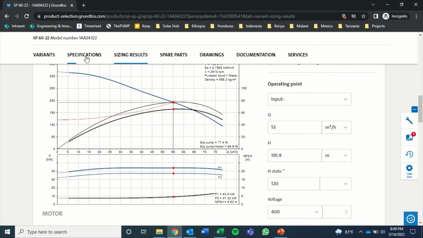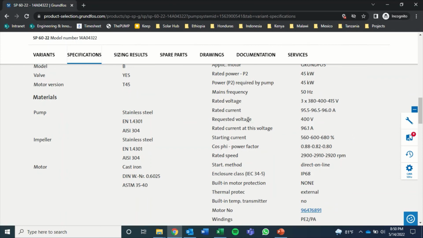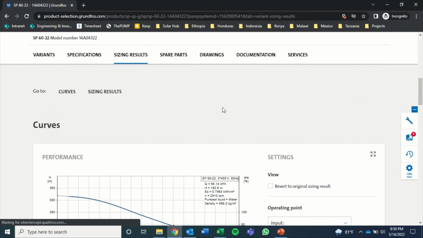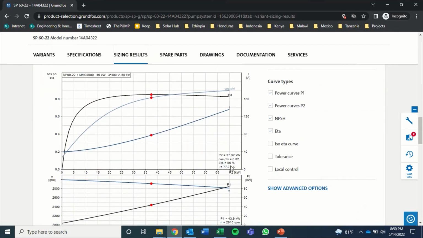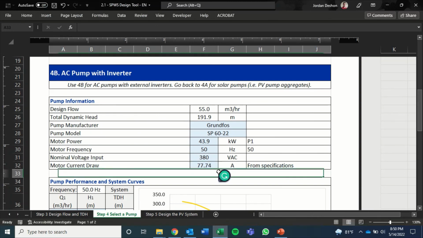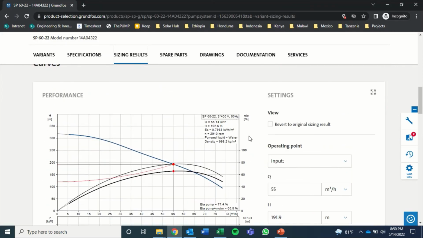And then let's check the specifications page to see the nominal voltage. Looks like the rated voltage is 380 here. So we'll enter 380. And then the motor current draw, I mentioned we could see that on the motor curve. So we'll come to the motor curve and look at this bottom number I for current, and it's 77.74 amps. So now you've gotten all your information to enter into the design tool for the Grundfos SP60-22 pump. But you're also familiar with how to search on Grundfos Product Center for a particular type of pump.